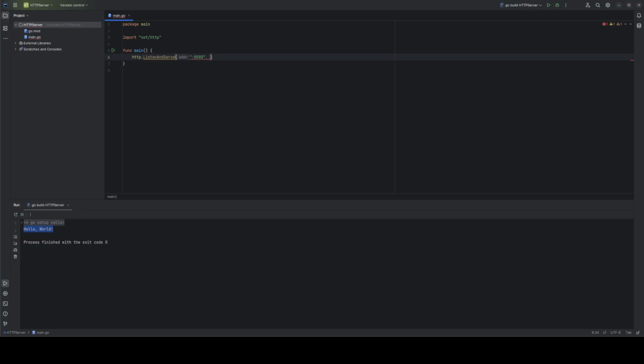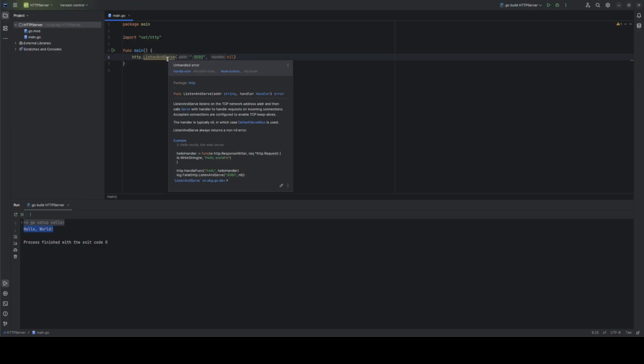If for some reason this port is already in use on your machine, then go ahead and just pick another higher level port. You'll just have to remember to change it in the address bar later when we do testing. The other thing that we need is a pointer to a handler. For now, we're going to use nil. If we mouse over this, we can see our inline documentation here, and it has an example for us. In this case, they've done the same thing we have. You can see here that they call out specifically that the handler is typically nil, in which case default serve mux is used. That's going to be fine for this step.